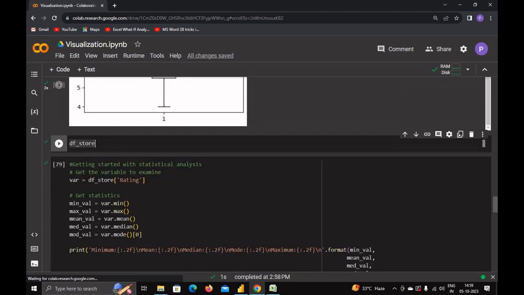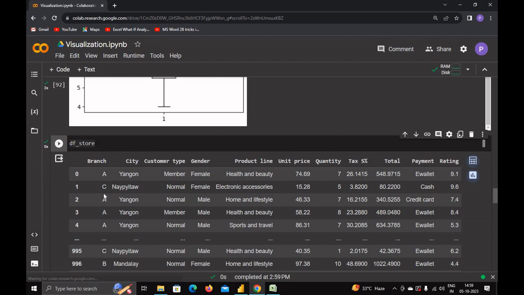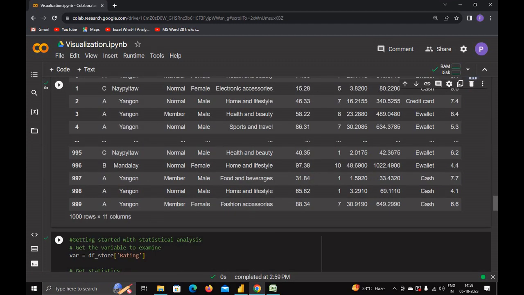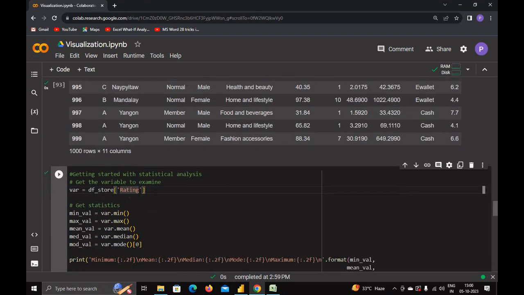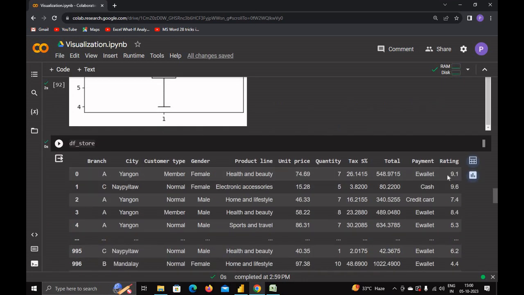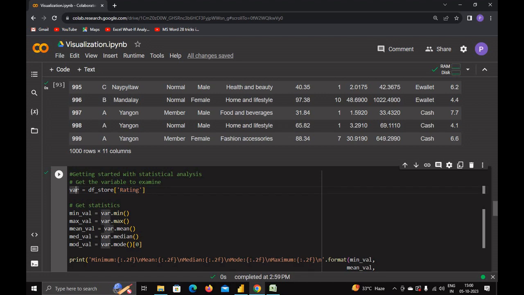Again I am showing you my data frame. This is my data frame, and now I will analyze the data statistically. First of all I will explain for a particular column, a particular feature, and then I will analyze all the numerical features statistically. First of all I am getting the variable to examine, the rating variable. I want to analyze this feature statistically first, and then I will analyze all the numerical features. First I am extracting this feature from the data frame, and then I am finding the minimum value.